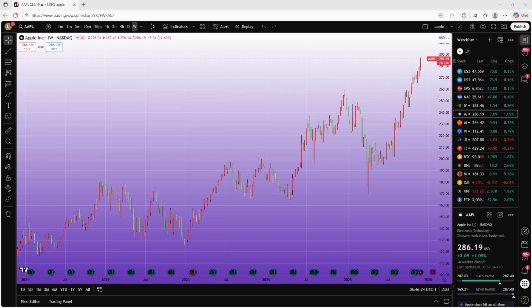First, make sure you're logged in and you have your chart open in TradingView. Any market or time frame will work for this, so just pick the chart you normally use.